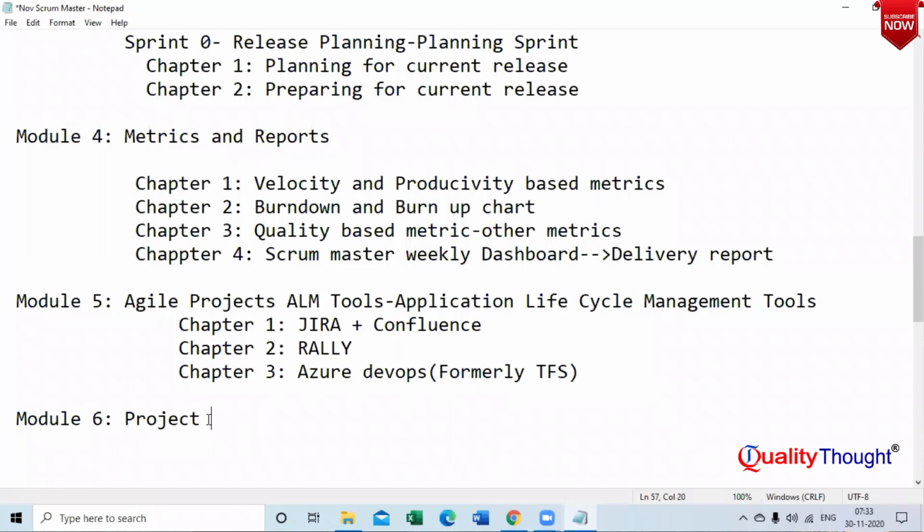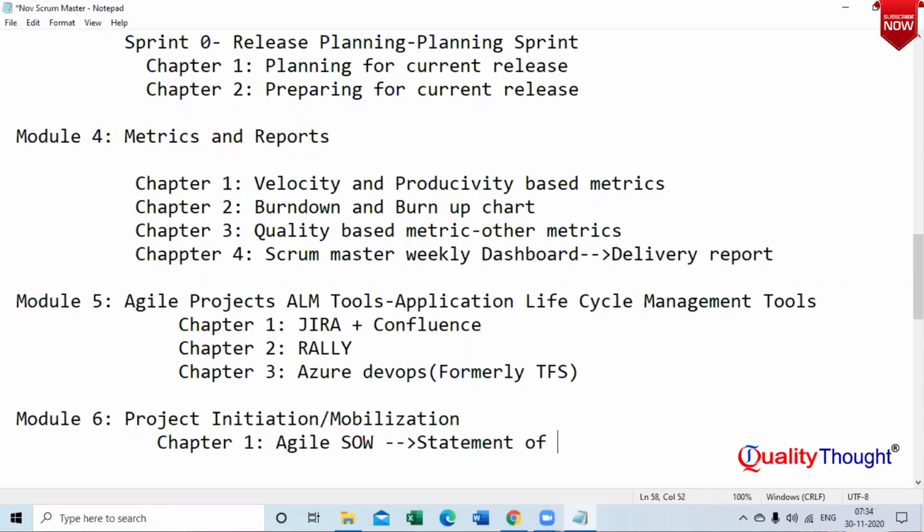Okay, so then project initiation / mobilization. Logically, every new project starts with a little project initiation. In the project initiation module, I'm going to cover, in chapter 1, the Agile SOW, the statement of work. Agile statement of work, a detailed discussion.